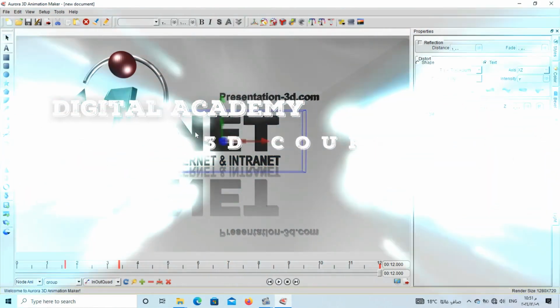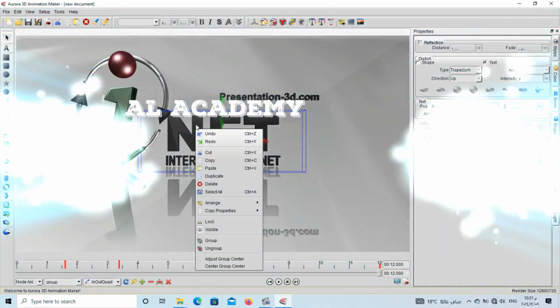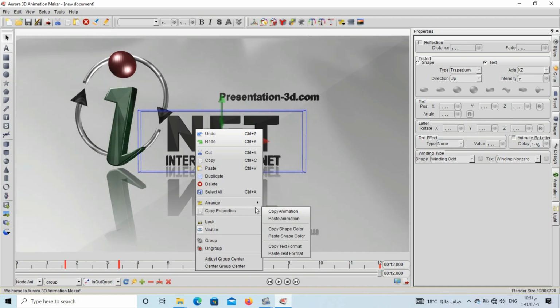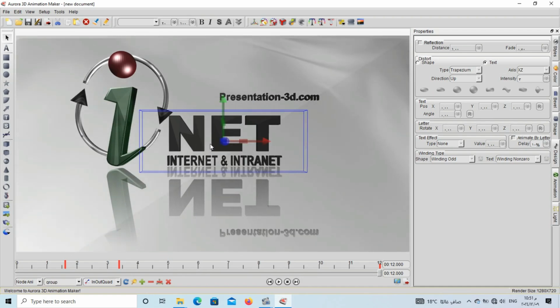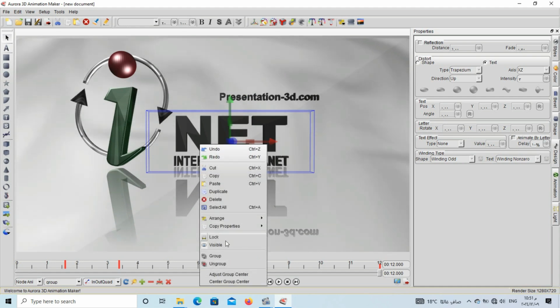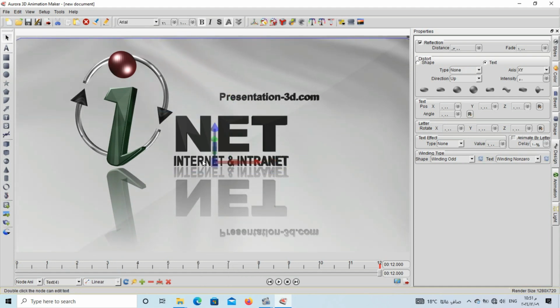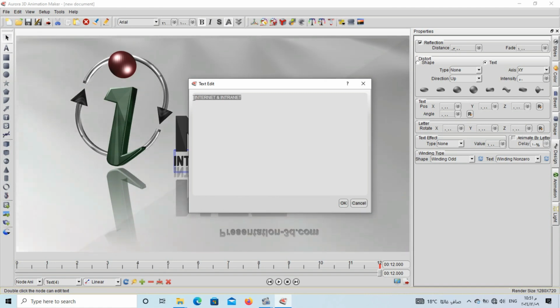Let's say, before editing a note, I will just copy properties. Copy the animation before ungrouping any group. You can see this is a group. Ungroup it to allow you to apply modifications.